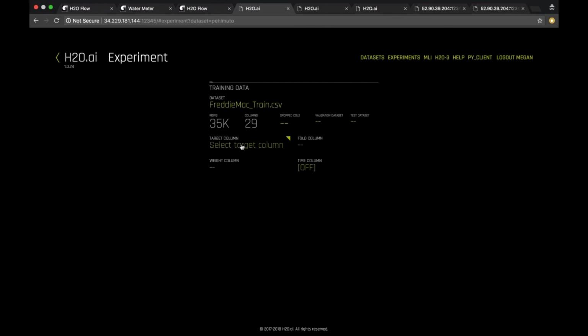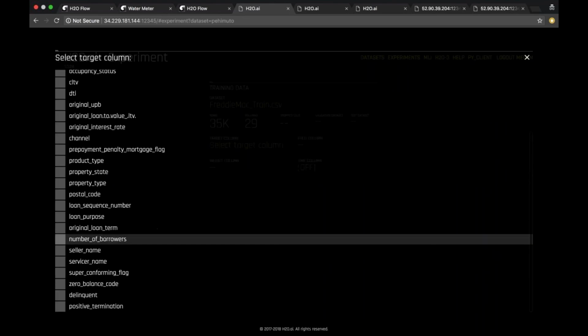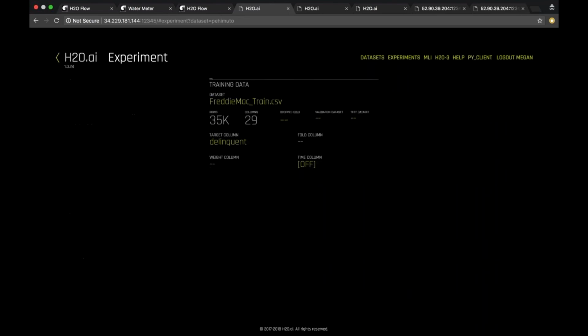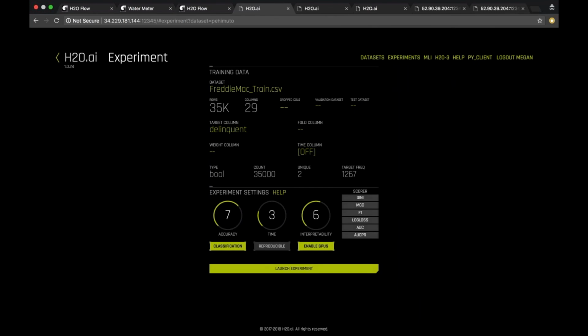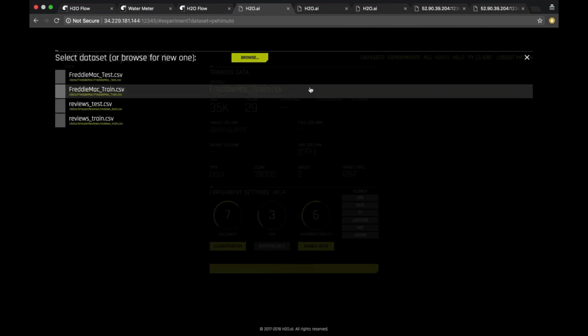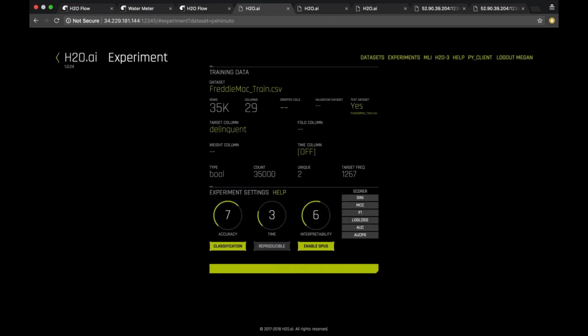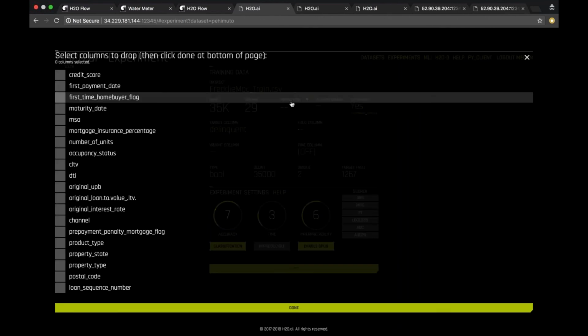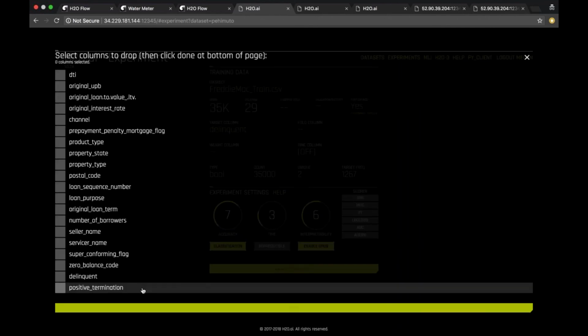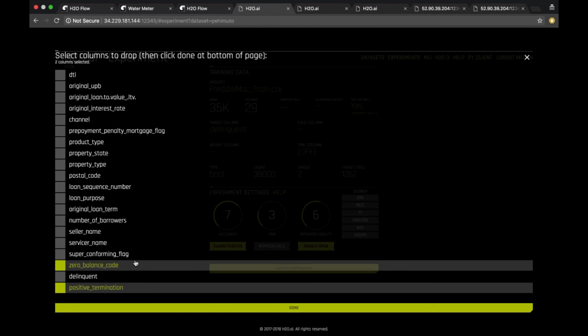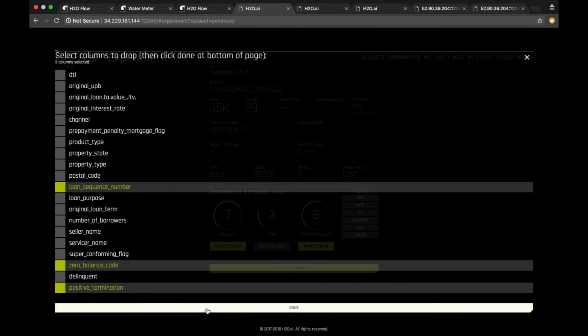All I have to do really is give it a target column. So what am I trying to predict? Again, in this case, we're going to try to predict if some loan will become delinquent. We can give it our test data set to see how well it performs on a test data set. And we can drop any columns that we know are not helpful or maybe have some leakage information. So I'm going to drop, again, positive termination, the zero balance code, and our loan sequence number, which is just the loan ID.